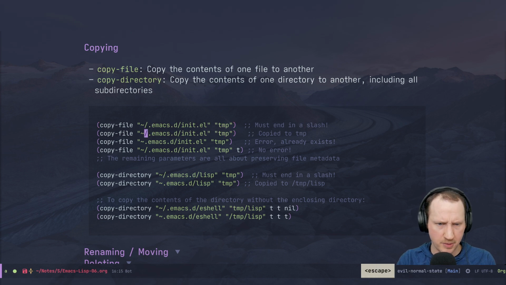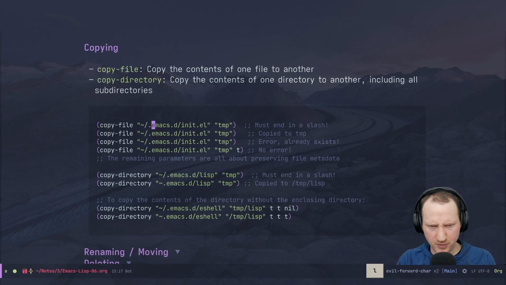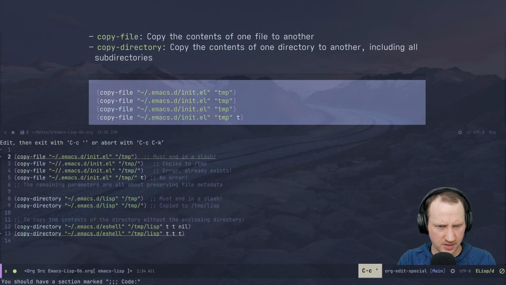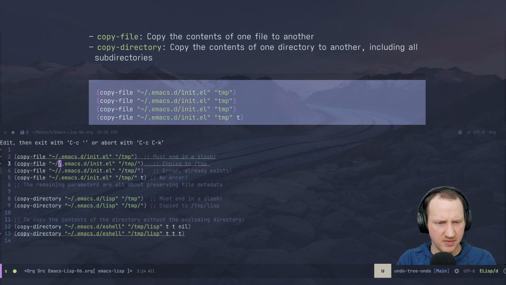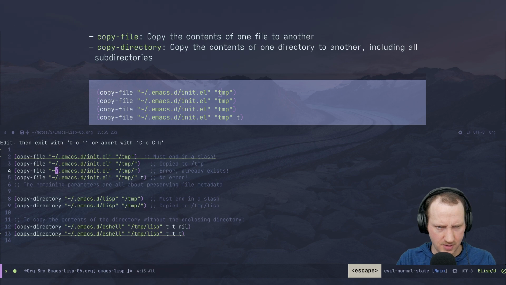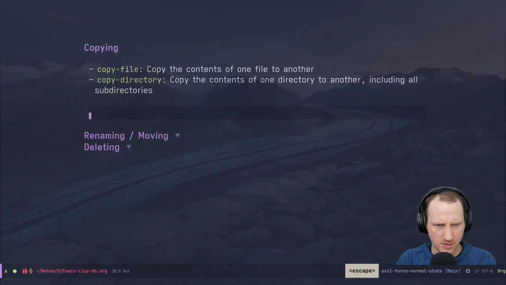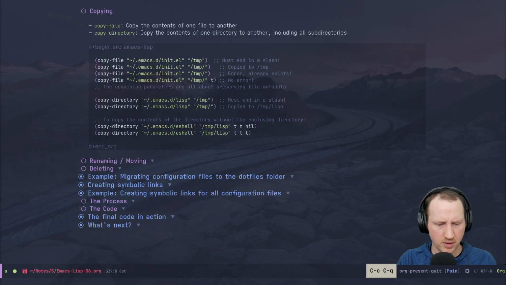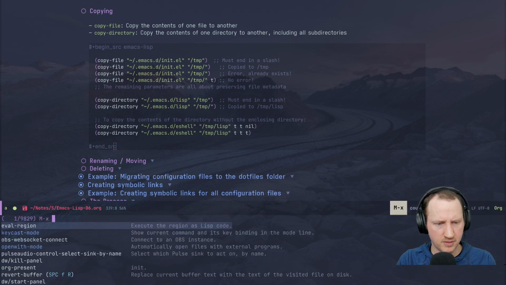I think I made some typos here. To the temp folder. Oh, actually, what's happening? I think I'm losing... Let me look at the actual content of this because I think something's wrong. I don't know why org-present is making these disappear, but something is actually happening, I think. Okay. I may have to restart that part. Let me just go back here. Sorry for the difficulty there.